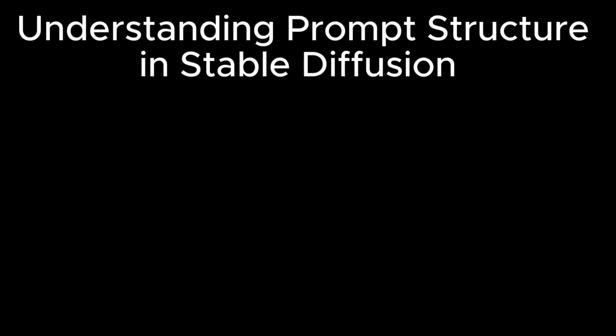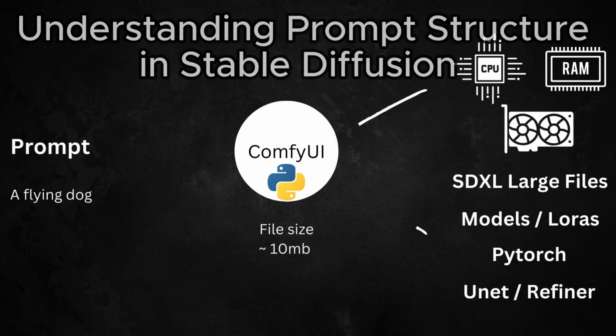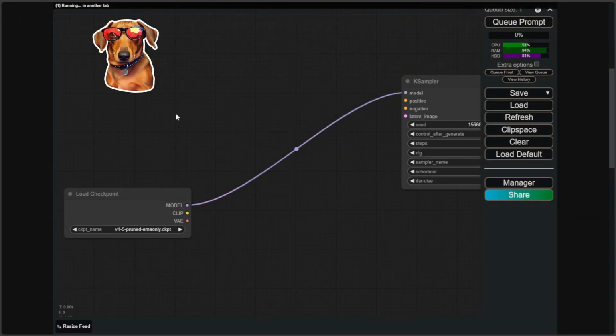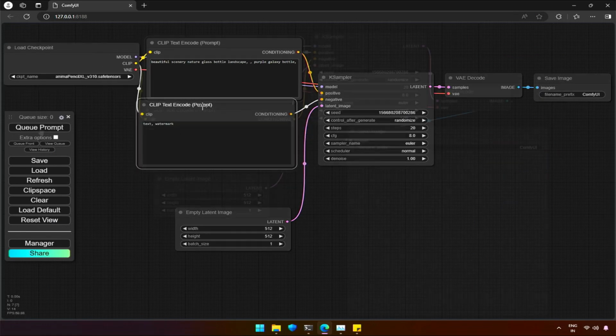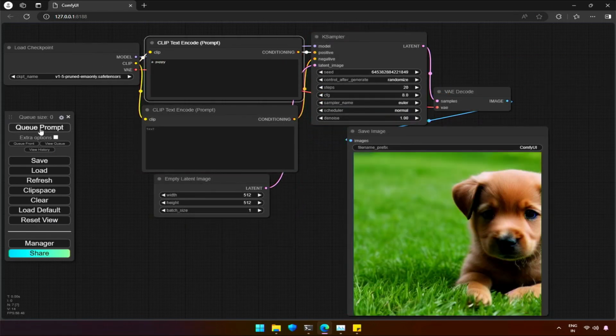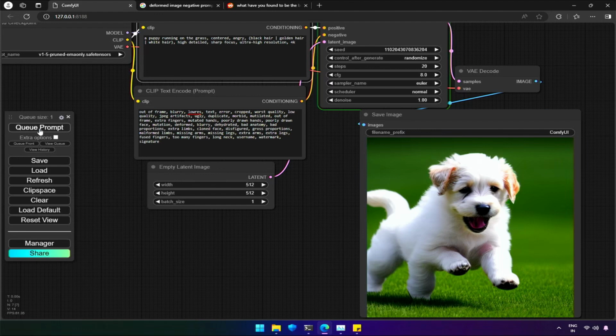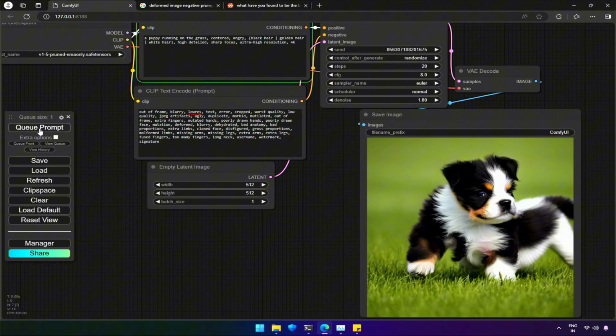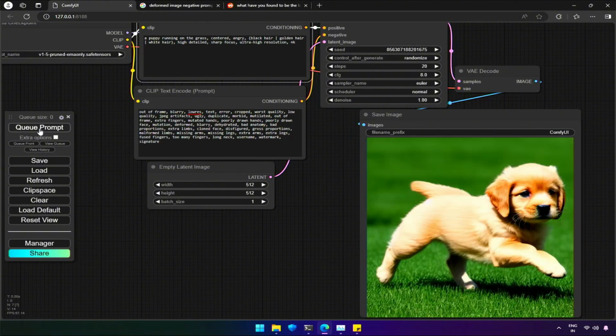In our previous videos, we explored the basics of Stable Diffusion's UI, nodes, and prompts. While it may seem like writing a prompt is as straightforward as having a conversation, where you simply tell Stable Diffusion what you want and it generates an image, the reality is more complex. Today, we'll look at how Stable Diffusion interprets it. To make it more manageable, we'll break down the prompt structure into 3 sections: basic, intermediate, and advanced.